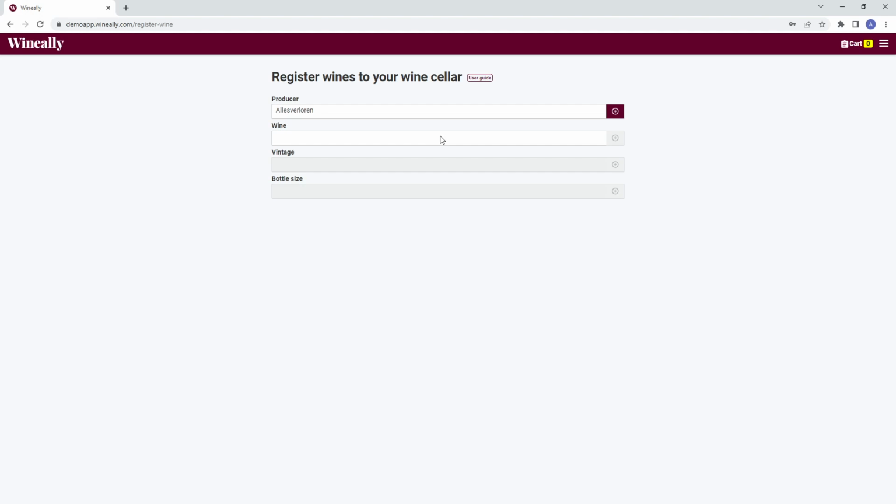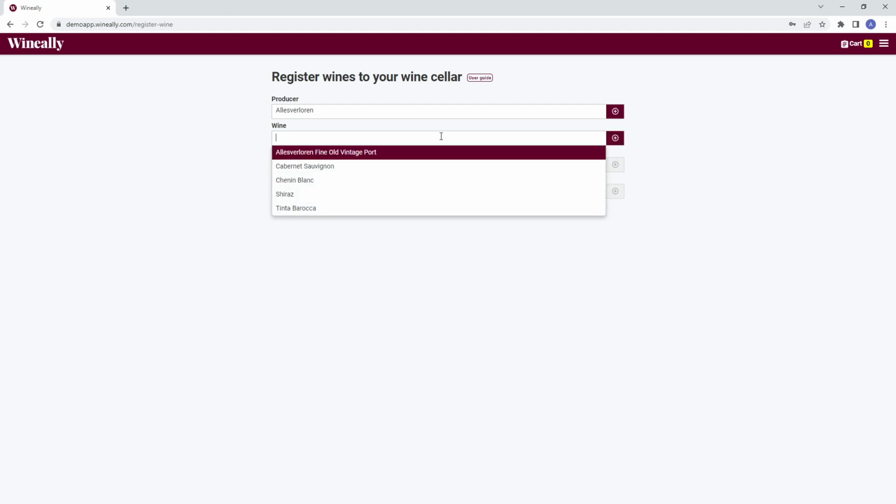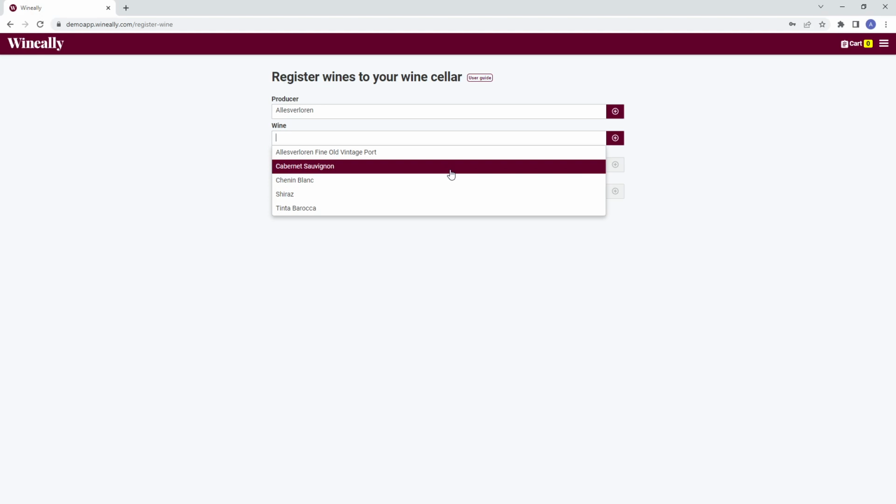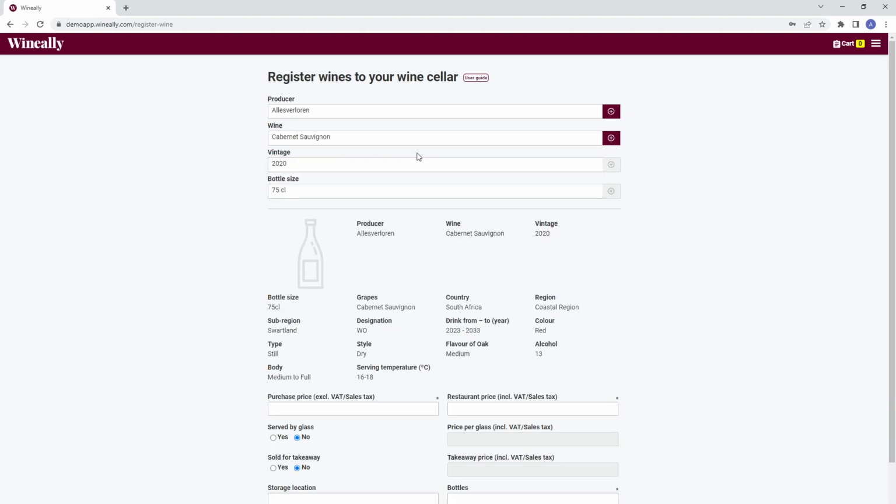The wine field is now accessible, and this works in the same way as the previous field. I click on it, and available wines from that producer appear straight away, so I can start typing the name of the wine to filter the list, and then once I see the wine that I'm looking for, I just select it like so.